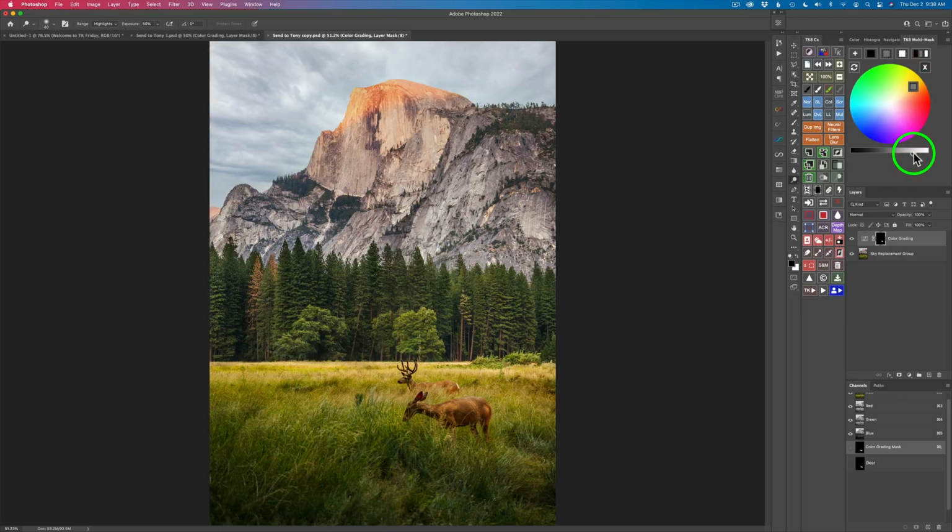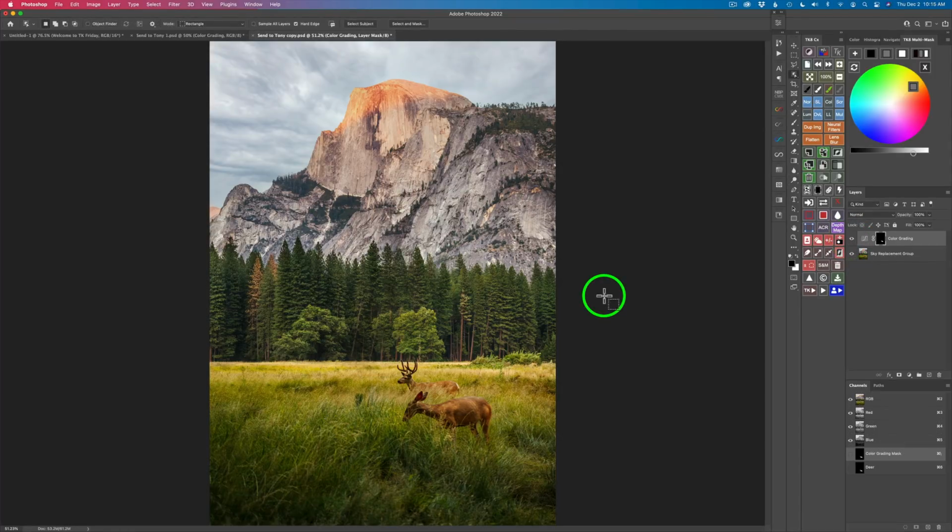Now let's take a look at the before and after. Here's the before and the after. Before and after. I'm happy. The next thing I want to do is set ourselves up for success, and that's with some masks.